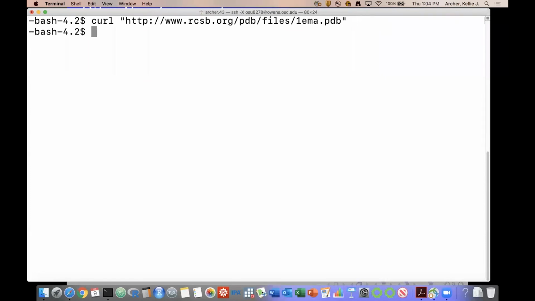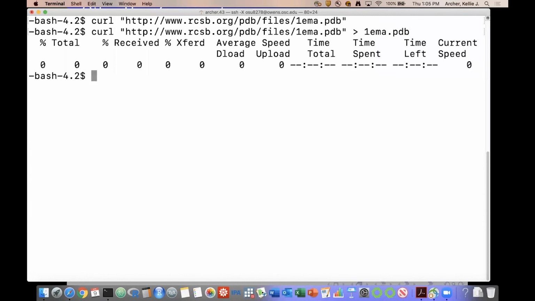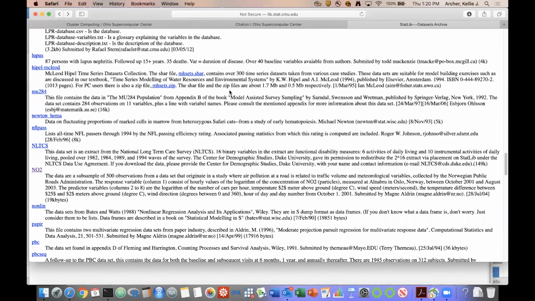All right, so this is the command. It doesn't look like anything happened. What I want to do is route this data to an actual file. All right, so it looks now like something happened, and we can look at the contents of this file using head, tail, or more or less. It appeared that the protein database was no longer available.